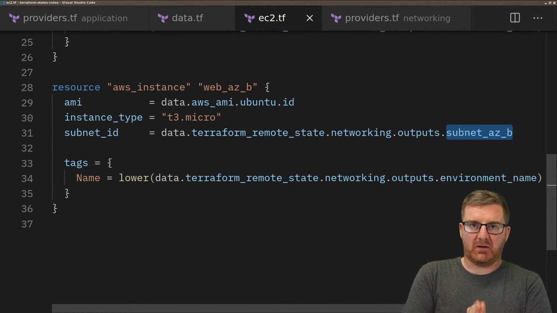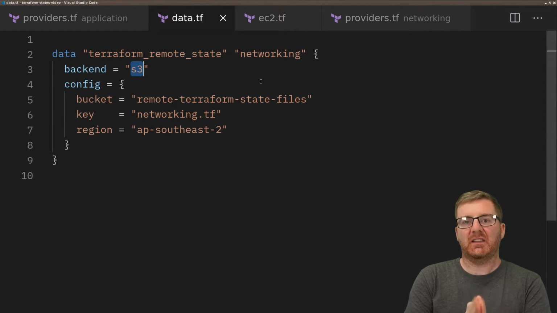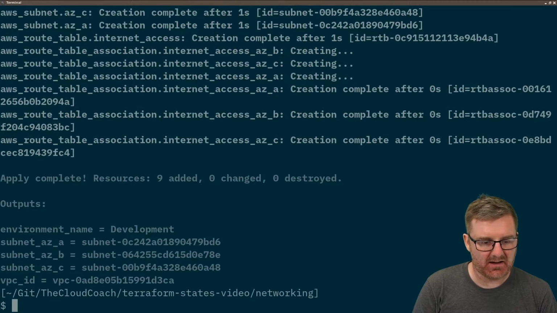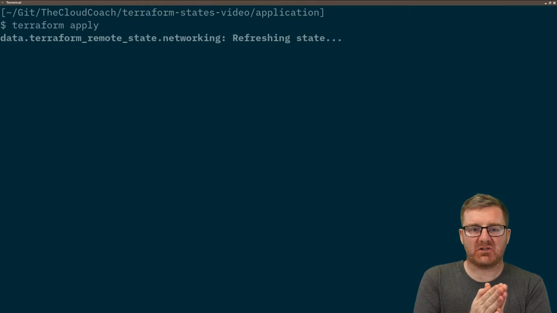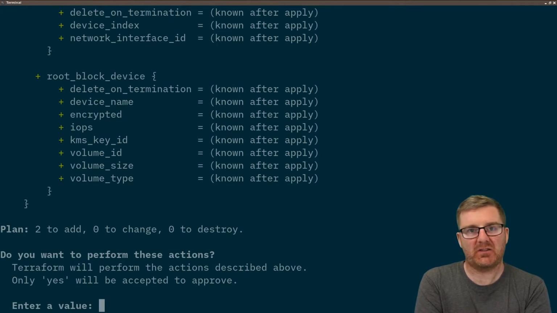But once you've actually pulled that remote networking state in from the S3 bucket, you can then access the outputs. And so that allows you to create that separation of concerns without losing the ability to reference things in the different state files. So if we actually go ahead now and we come back out, we come back into our application side of things, and we do our terraform apply in here. Terraform's going to use that data block. It's going to go fetch that state from S3, and as you can see, we don't have our error.